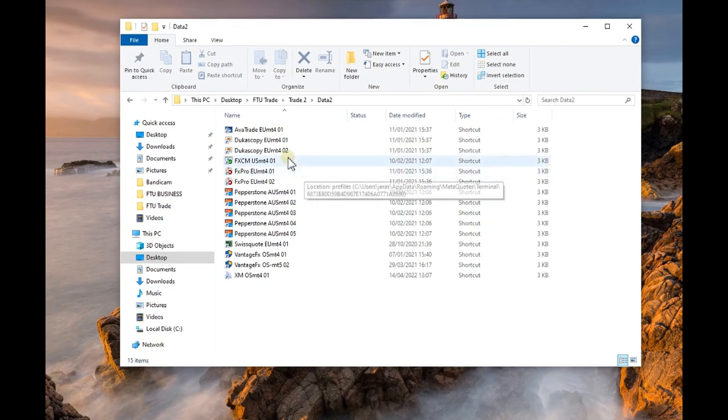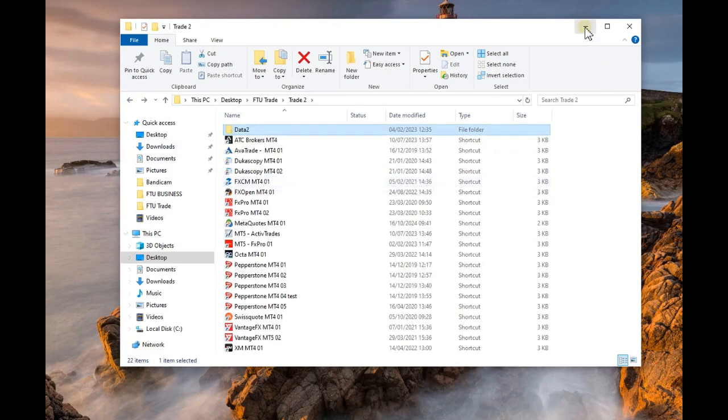But going to have data folders for each of them. It can get messy because you're going to copy profiles and templates. Okay, so let's get into it.